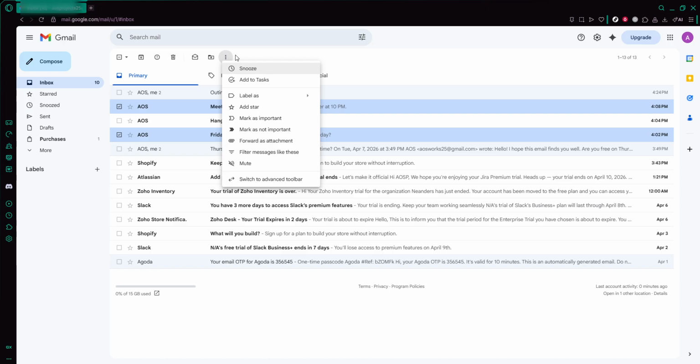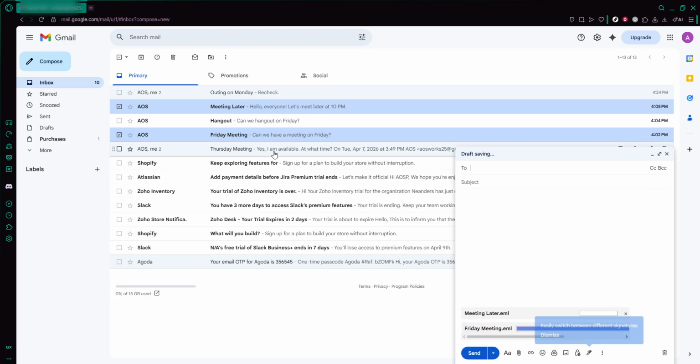When the menu opens, you'll see several actions you can take with your selected emails. From this list, choose the option that says Forward as Attachment. Clicking this tells Gmail that you want all the messages you selected to be included as separate attached files in one new email. Gmail will automatically open a new message window for you with each of the selected emails added as an attachment, usually in the form of .eml files.